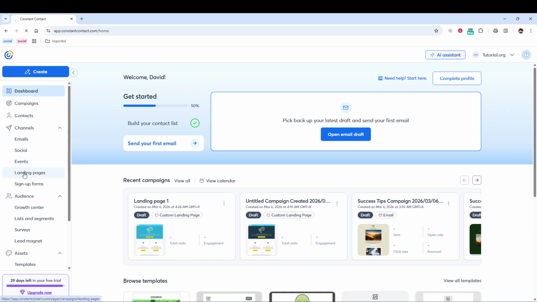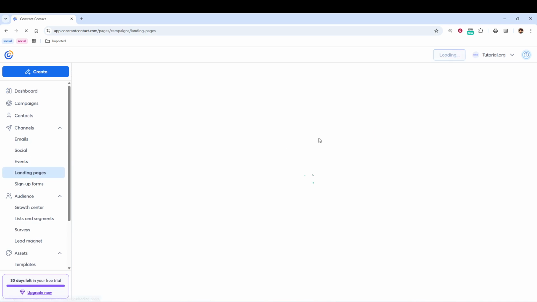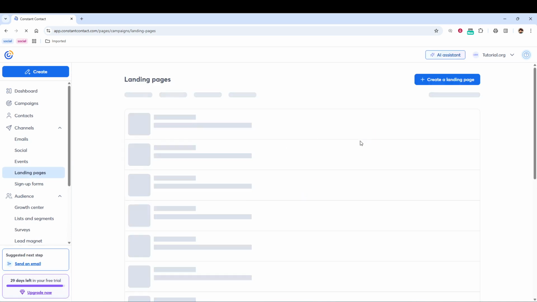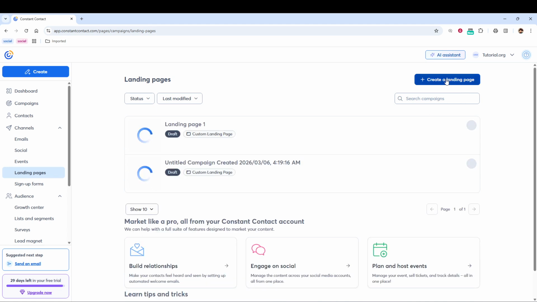This is where you can view pages you have already made and create new ones for signups, promotions, or general information. Next, click the button that says Plus Create a Landing Page.